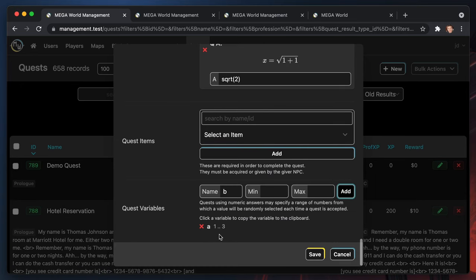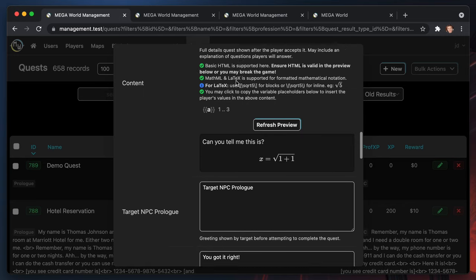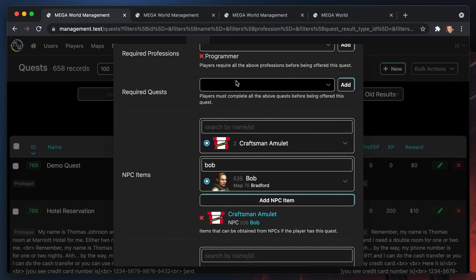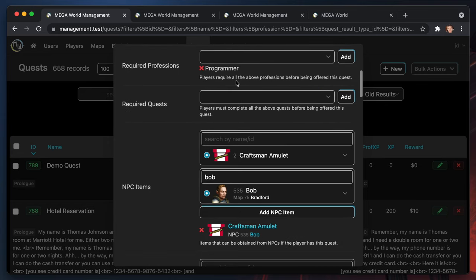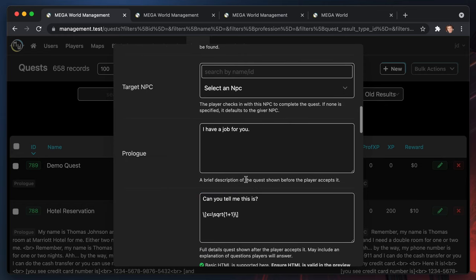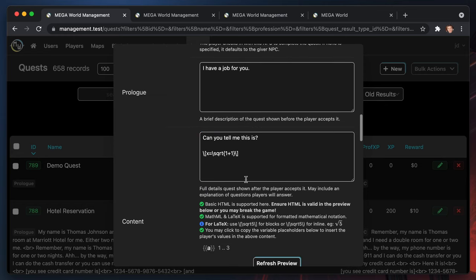So what do we do with those? Well, we can use that variable here. So let's just call that a plus 1. This variable will be evaluated with whatever value the player gets. So every time the player takes a quest, any of those variables will be automatically assigned a random value within that interval.